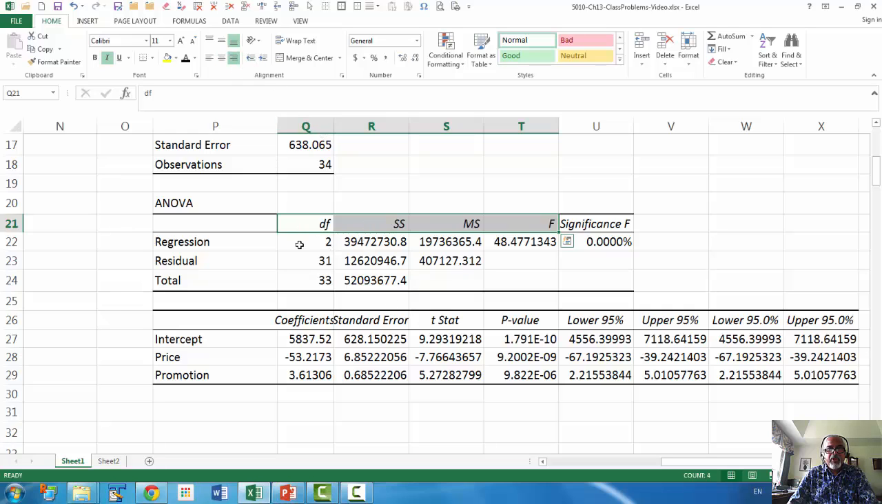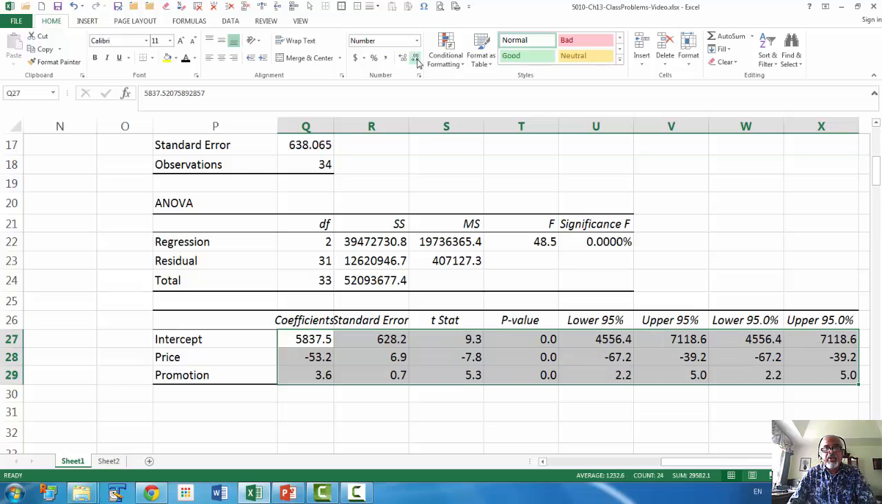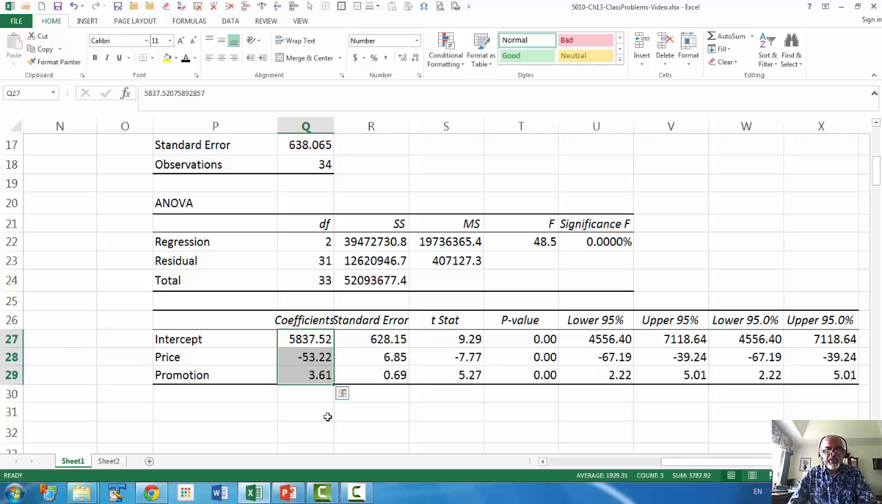understand the number better. So regression, sum of squares, residual, which is the error, sum of squares and total, and then your mean square, then you have the F value, okay, and then here are the coefficients. Okay, let's keep 2 decimal places. Okay, so here are the coefficients.